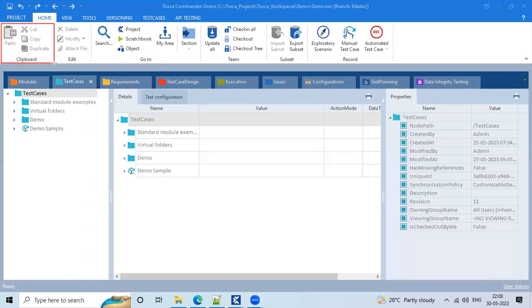These all are the clipboard activities, team. For example, to cut, copy, duplicate, or paste something, we'll use these operations. And these all are the edit operations to modify something at the folder level, to attach any files, edit activities. And this is the search icon. Search icon is nothing but a TQL search.